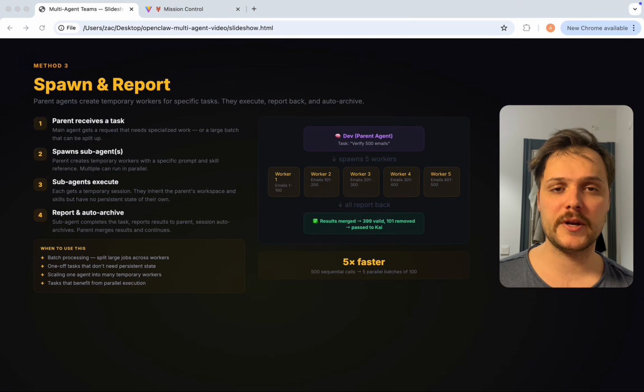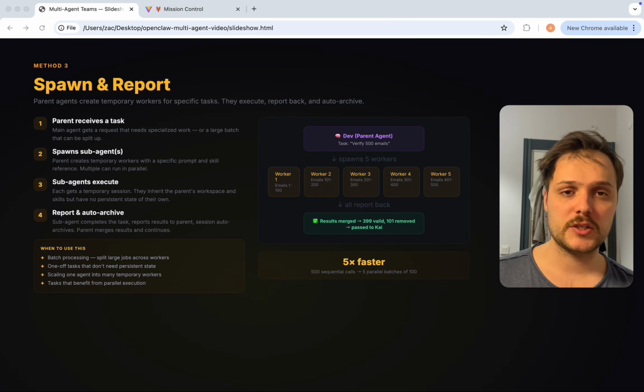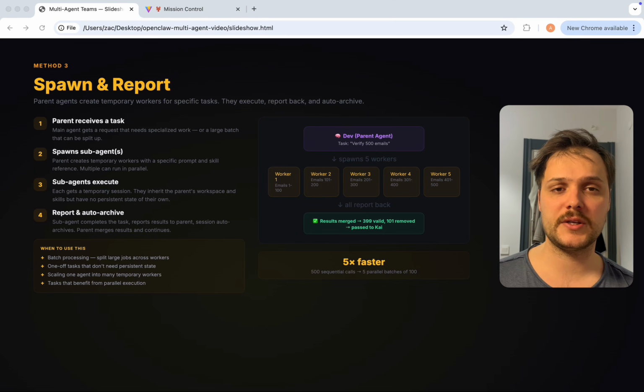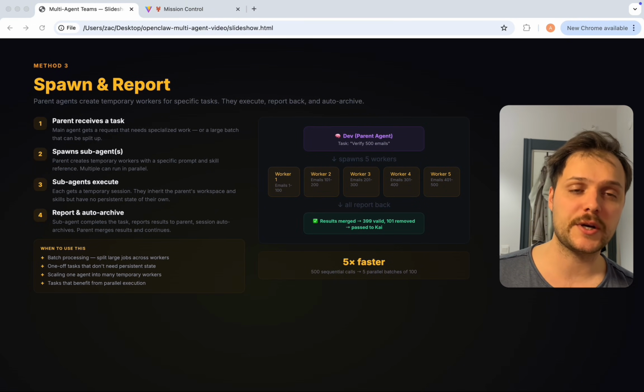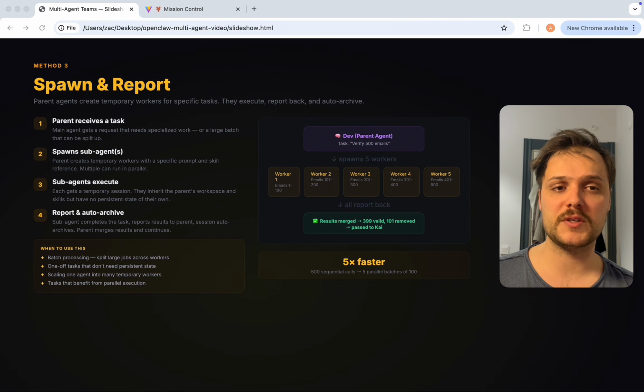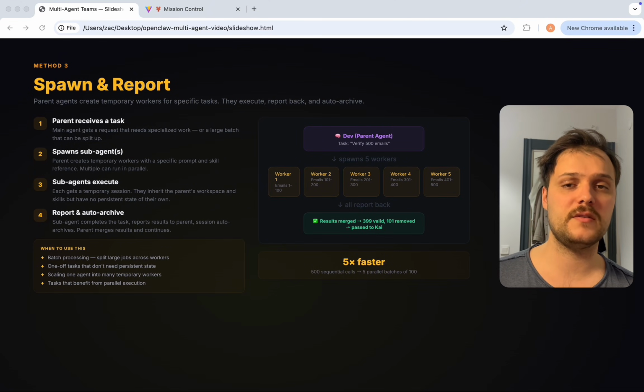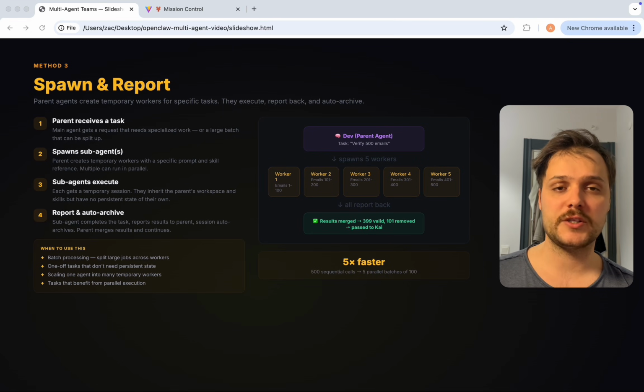Now, spawn and report is how you scale, and it's different from the other two because these aren't permanent agents, they're just temporary workers. So here's how it works. Look at the diagram on the screen, and you can see your parent agent, which in this case is Dev, will receive a task, which is, let's say, to verify 500 emails. So instead of doing them one by one, the parent spawns 5 sub-agents or temporary workers, and will split the work amongst them. So worker 1 will get the emails 1 to 100, worker 2 will get the emails 101 to 200, and so on. You get the idea. And they just all run in parallel.